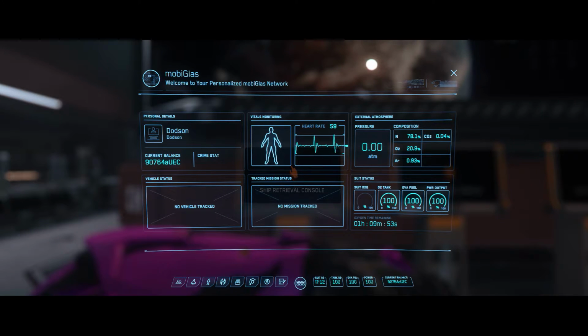Thank you for visiting ArcCorp, Stanton's capital of commerce. Whatever your transaction, we wish you a beneficial and prosperous stay.